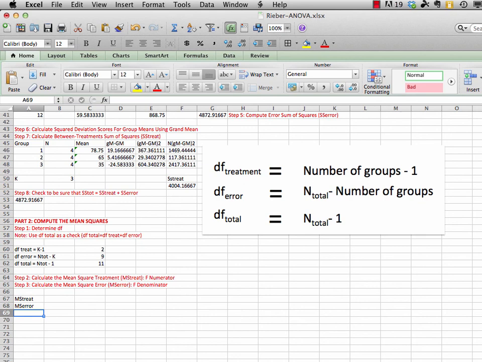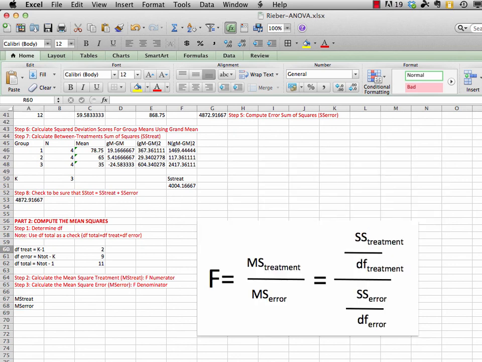Well, let's check the formulas for computing the mean square treatment and the mean square error. The mean square treatment is equal to the sum of squares for the treatment divided by the degrees of freedom for the treatment. So let's start there. I will click to the cell just to the right of the label for mean square treatment. Then I'll press an equal sign, find the sum of squares for the treatment, click on it, divided by, so a slash, degrees of freedom for the treatment. Click on that value of 2 and press return.